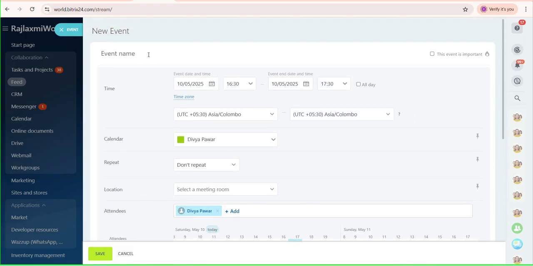So first you need to write just the event name, or for example, suppose this event is important, so you can tick this option also. So this is how you can create the event from the particular feed section.